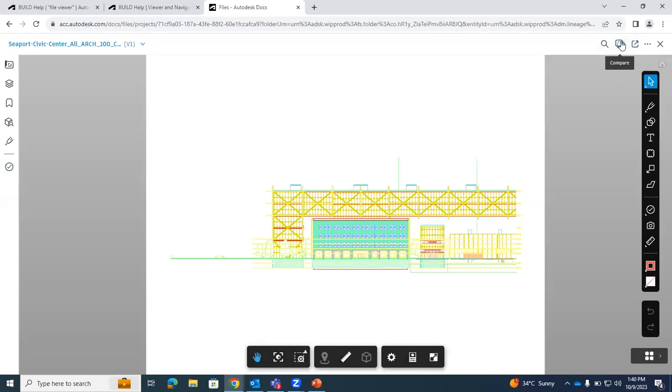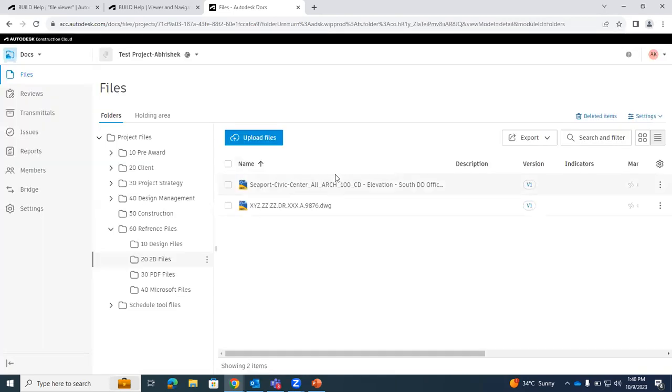Apart from that, we have compare, and we have open in AutoCAD. If you want to open this file directly in AutoCAD and make modifications or anything, you can do that. But for that, we need AutoCAD on our system. We have the same things again, download source file. Apart from that, we have shortcuts here where we can put a shortcut to this drawing. And now that's it for this.